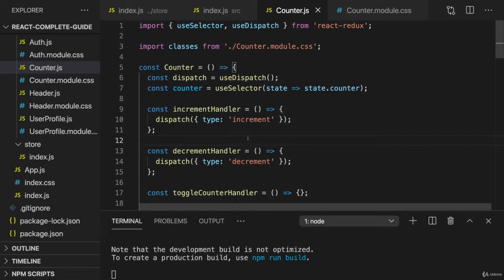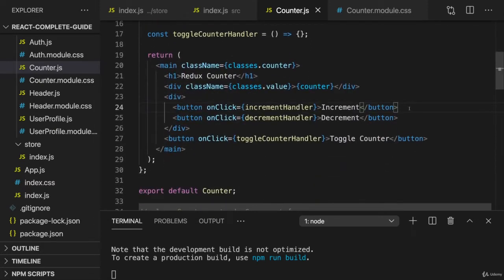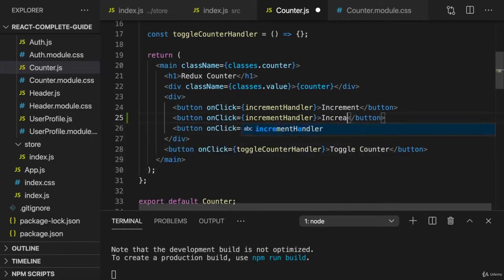Let's dig deeper into Redux. Up to this point, we only dispatched simple actions. They only had a type, nothing else. In reality, you often want to dispatch actions that also carry an extra value. Let's say we want to add a new button to the counter component, which says increase by 5. We could, of course, also add a decrease button, but let's stick to the increase button for now.